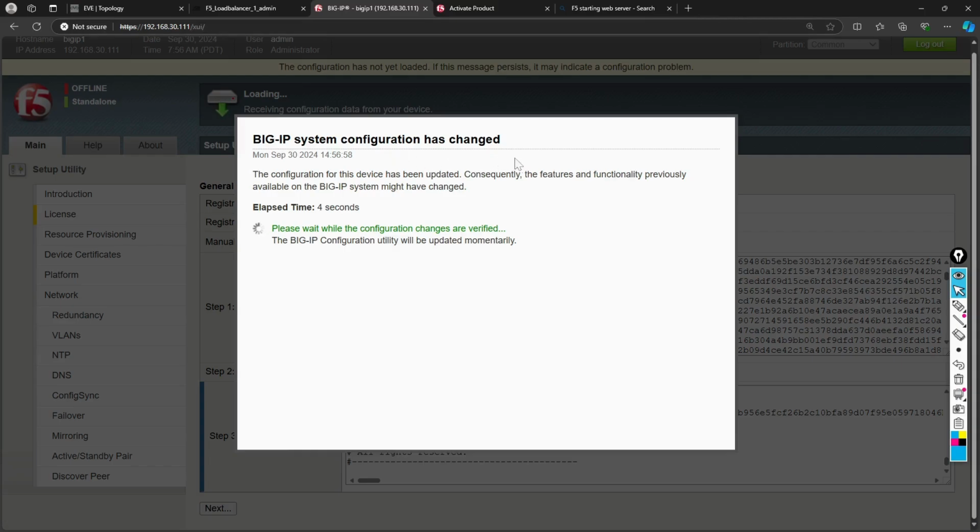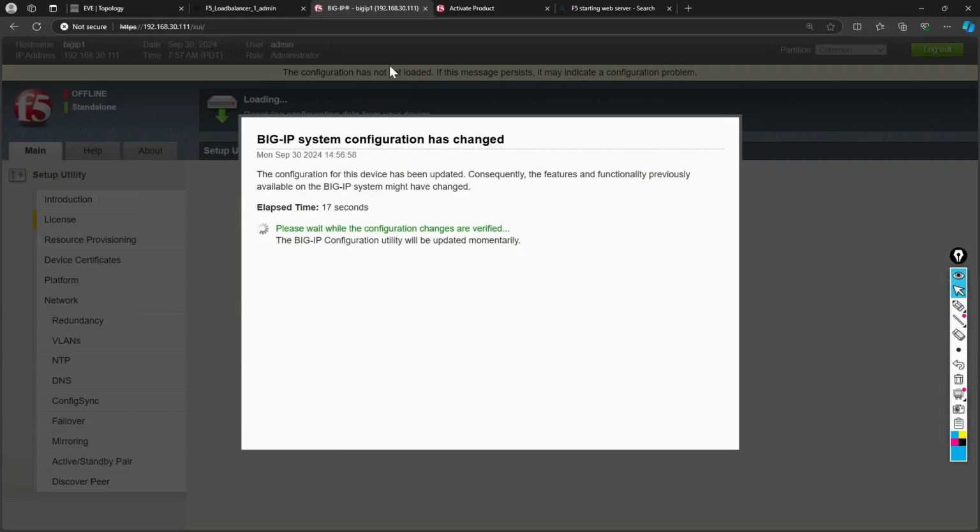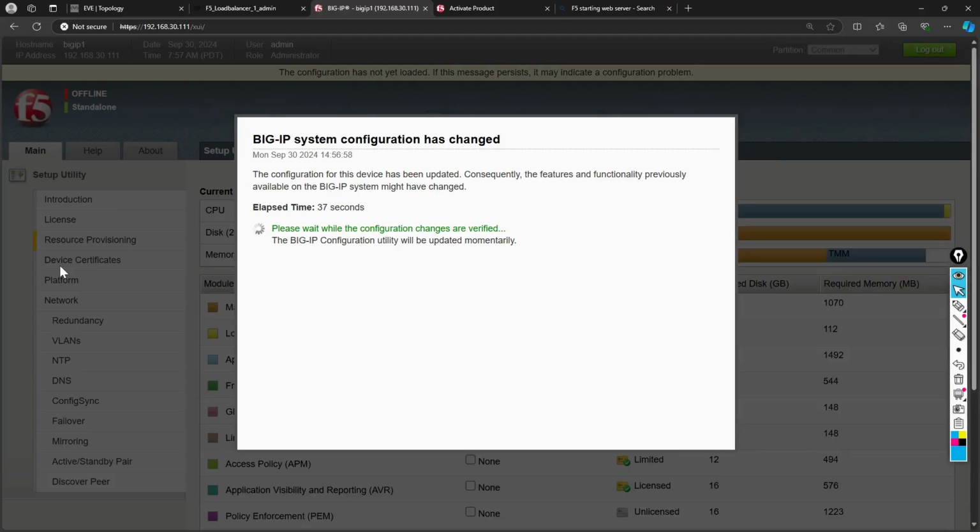So the BIG-IP system configuration has been changed. The configuration for the device has been updated. Consequently, the features and functionality previously available on the BIG-IP system might have changed. So it's just asking us to wait. You see what is happening in the background. The configuration has not yet loaded. So now it will come back once again. It's offline. Basically, it's taking a restart, and then it will come back to us with the licenses. So right now we have only the setup utility option. But after that, when it comes back to us, you can see the multiple options available there.